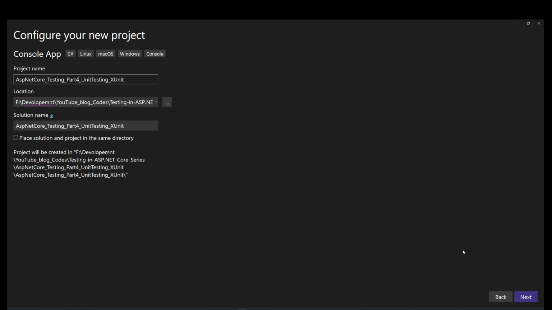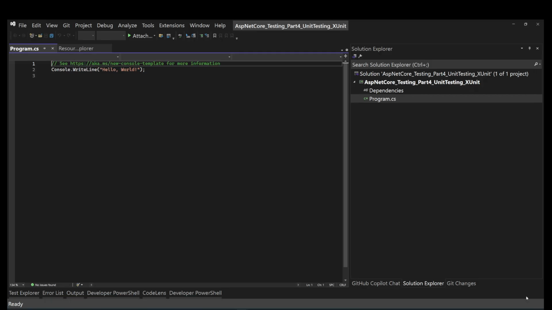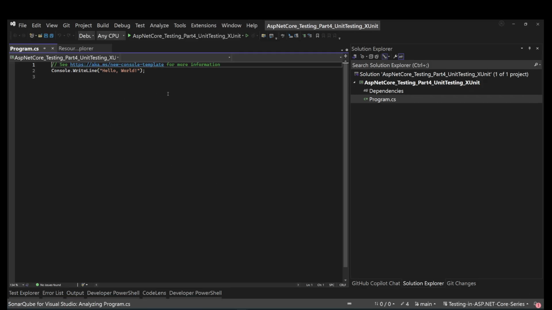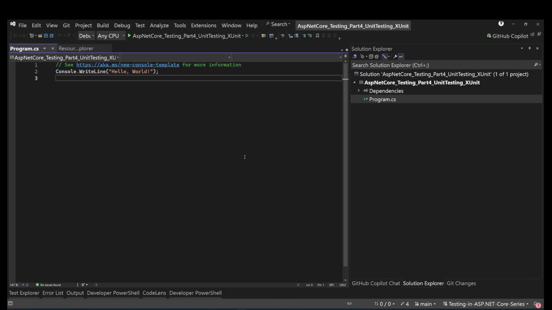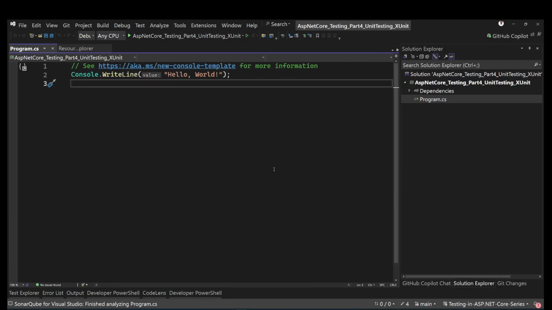So let's go and bootstrap our console application. We are using .NET 9, so you can say that you want to create your project, and then Visual Studio will try and create your project for you. And then you can see we have only a console application right here, and it's not doing anything. Just a console application, and it's writing hello world.